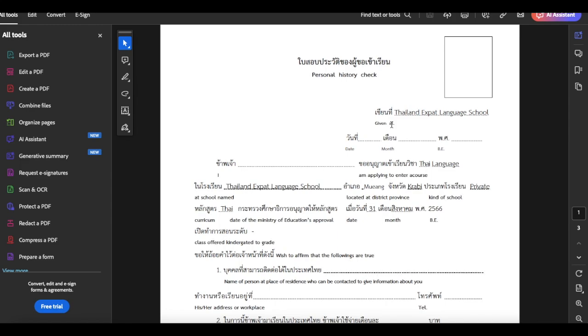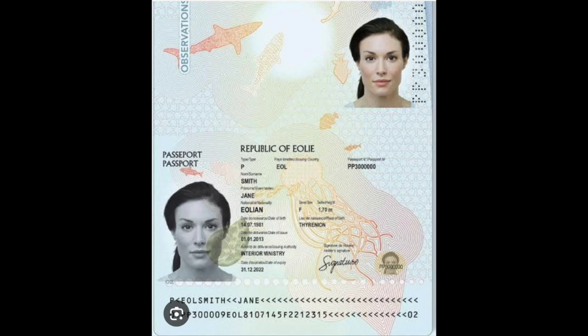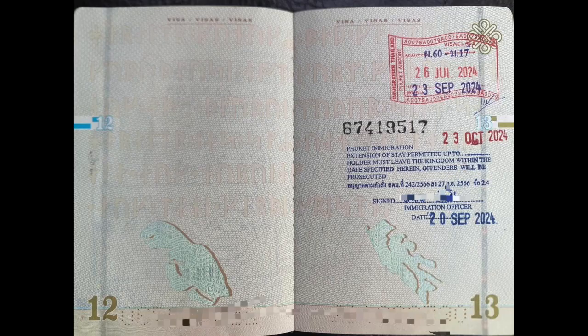And when it comes to documents, you just have to provide us a passport size photo. It can be a selfie, and you have to provide the passport biodata page, and you also have to provide previous Thailand visa stamps. So you have to provide photos of these 3 things. First is going to be your passport size photo, second is going to be the passport biodata page, and third is going to be the visa stamps of your previous entry into Thailand.